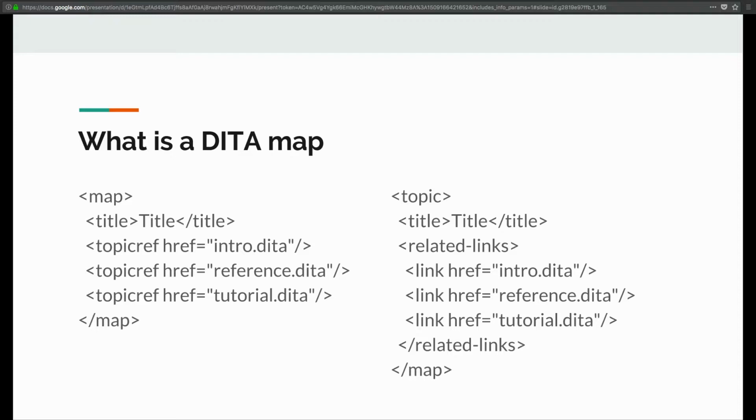The only additional thing that maps brought to the game was copy-to attributes, which just create new names or new resource IDs, URLs for files. But in the end, they're almost exactly the same.